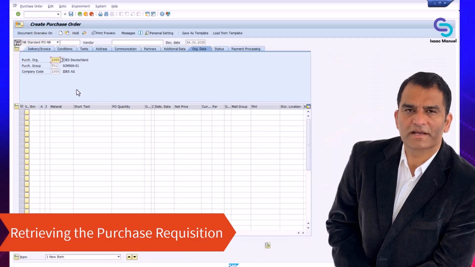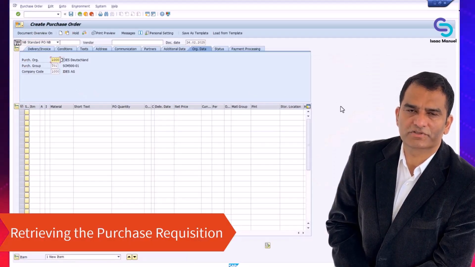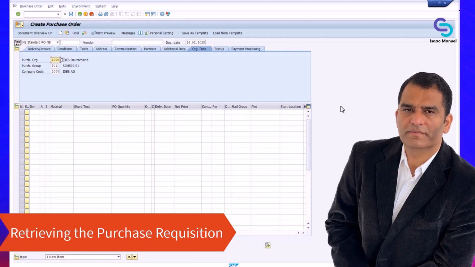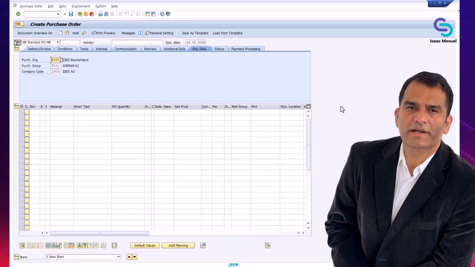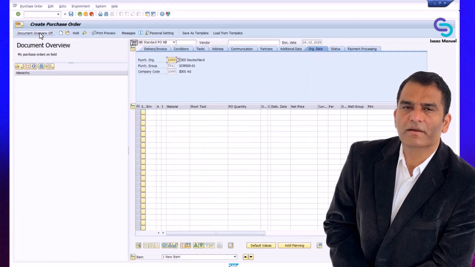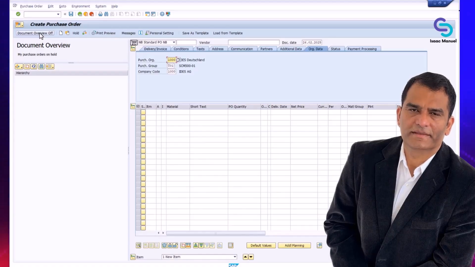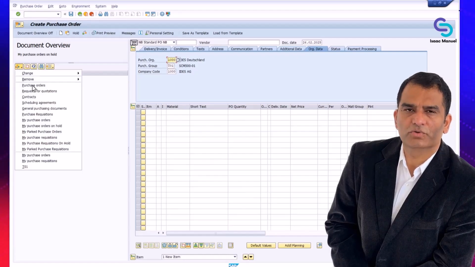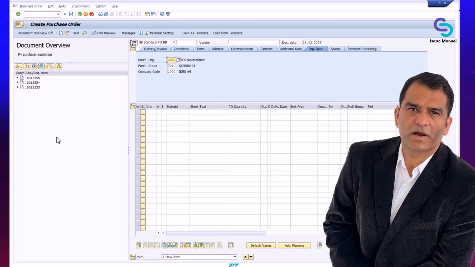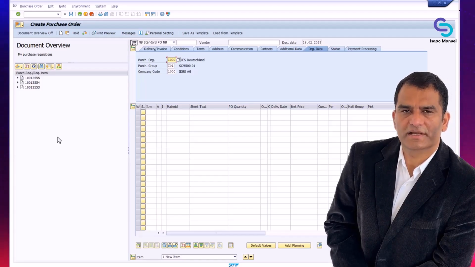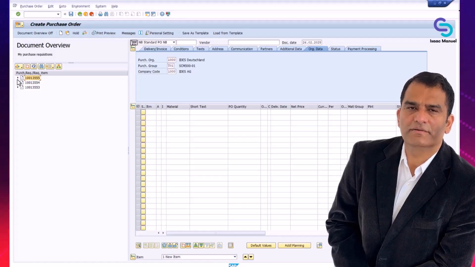Once you arrive at the create purchase order screen, the next step is to enable the document overview. Click document overview on in the application toolbar. This activates the document list on the left-hand side of the screen, allowing you to reference existing documents while working. Next, click on Selection Variant, and from the drop-down menu, choose My Purchase Requisitions. This filters the list to display only the purchase requisitions created by you or associated with your user ID.